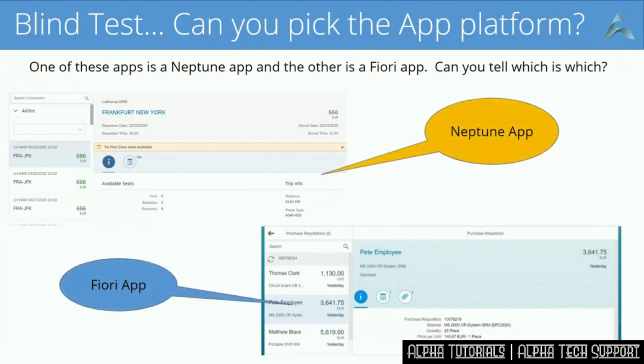And this was the results. The top one was the Neptune app, the bottom one was the Fiori app. But again, I go back to the fact that there really isn't any difference from a UI experience because they're both using the SAP UI5 libraries.